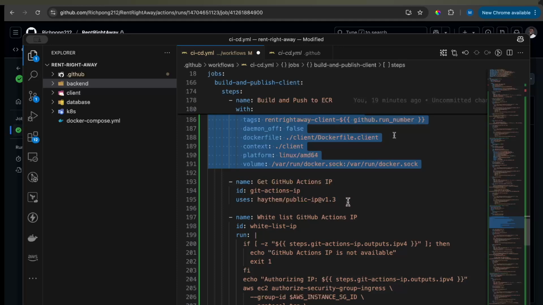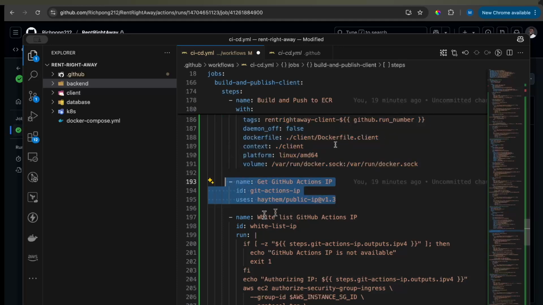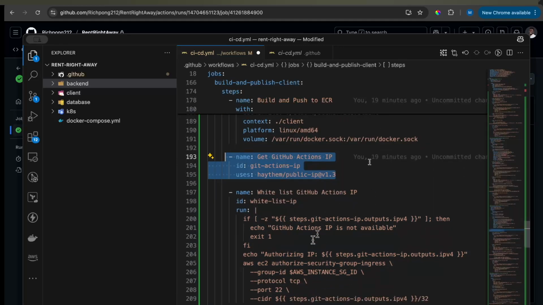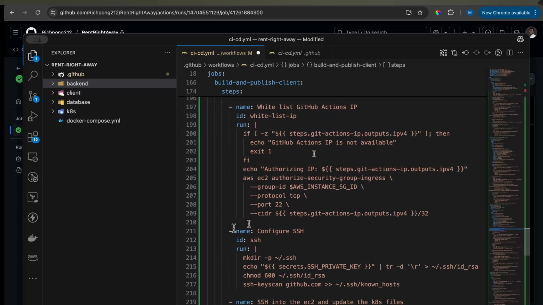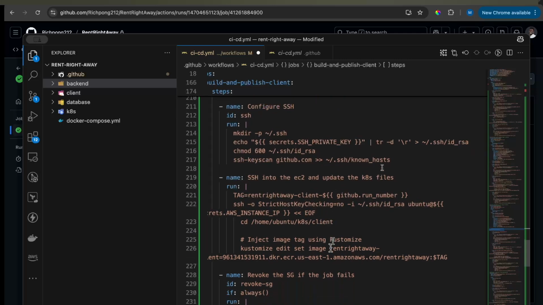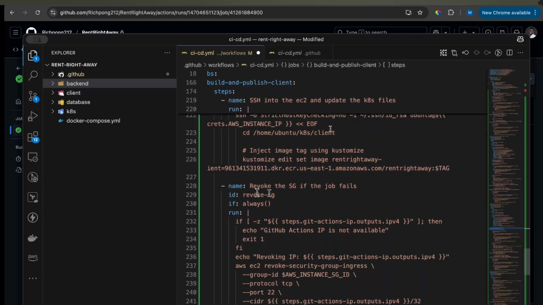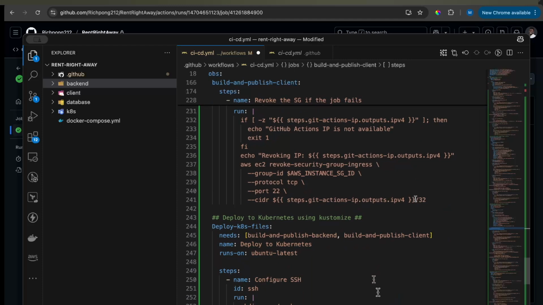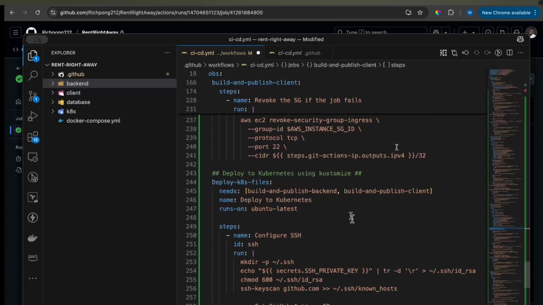And now we also get the IP for our GitHub runner, and then we also again whitelist the IP. We SSH into the IP, and we do the same as we just did for the backend with the tag. And then we also revoke again. And then the last step we need to do inside this job is we need to SSH into the web server and then just run a few commands to deploy our web application.